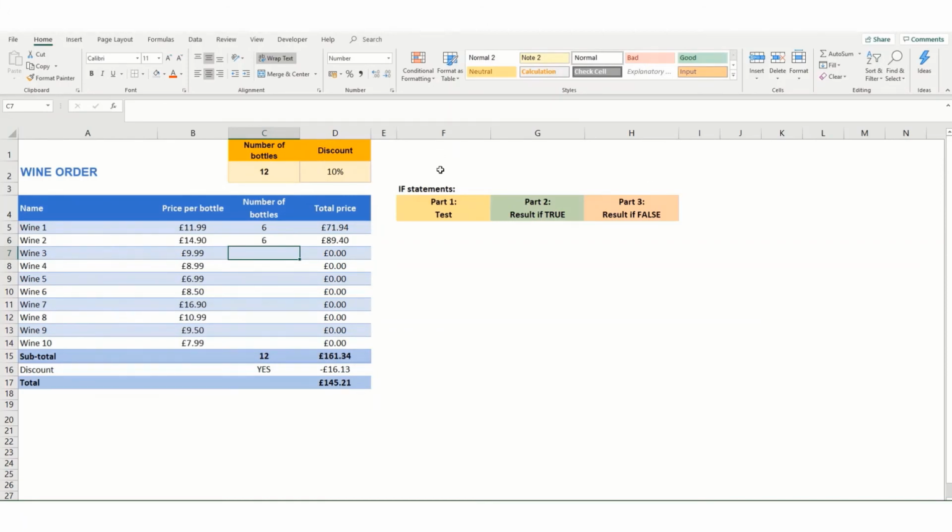So just remember with your if statements, the first part is your logical test, what you want to check, whether it's true or false. This is where your operators come in handy in Excel. So typically you might be looking if something's greater than, less than, equal to, and then returning one result if it's true and another result if it's false. So this was just a very simple introduction to the if statement.